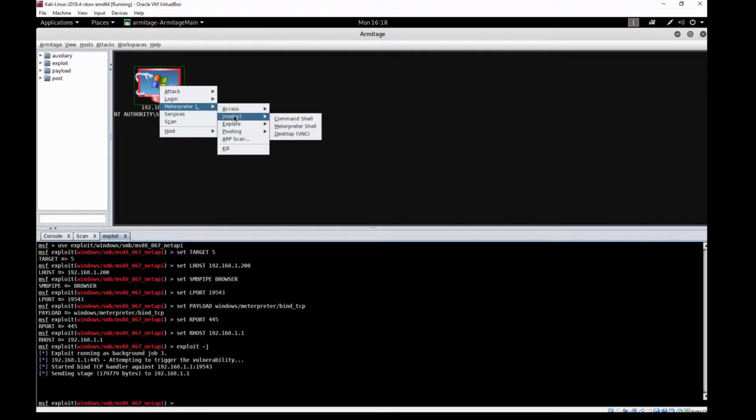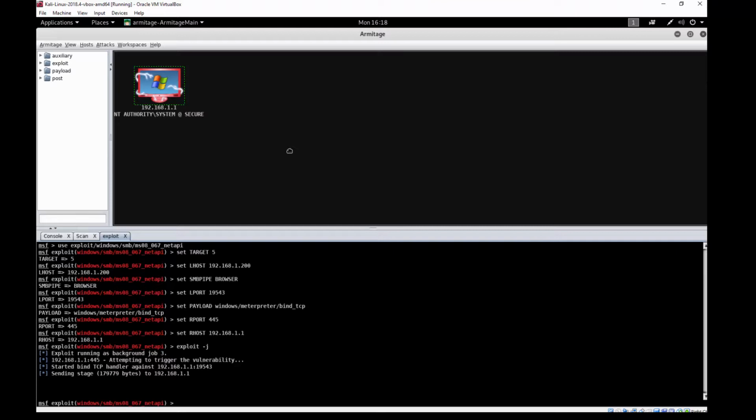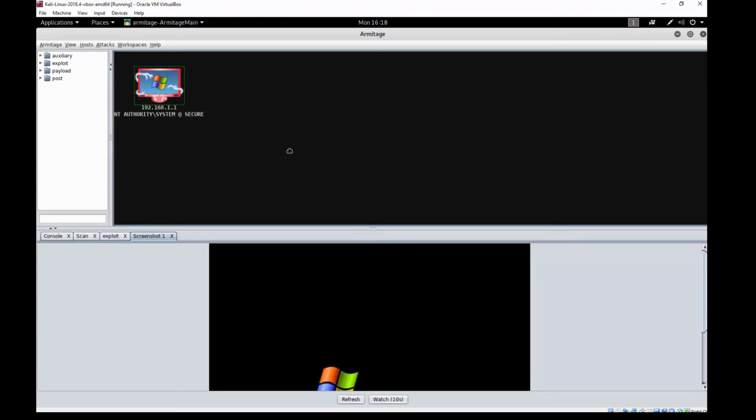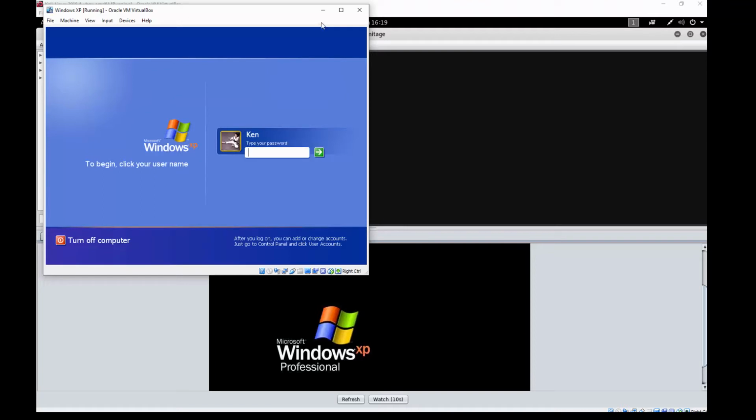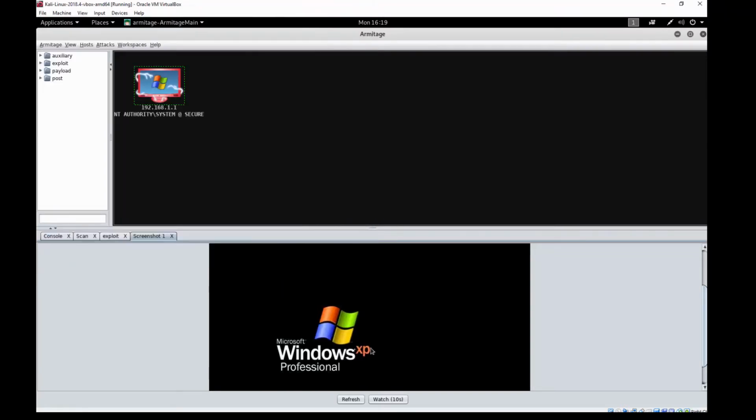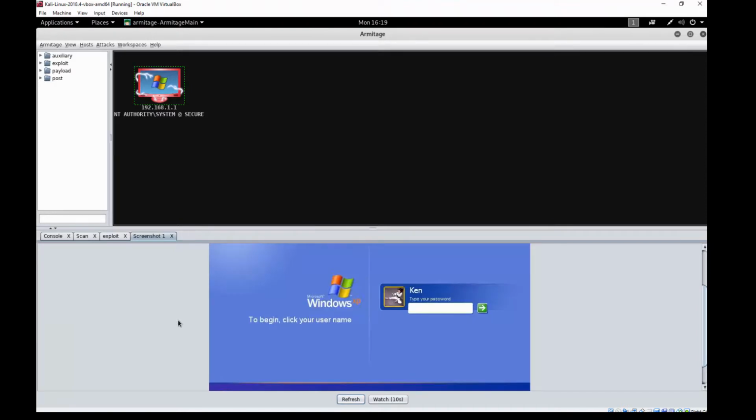We could take a screenshot, and it's showing the Windows screensaver currently. If I quickly flick back to the virtual machine, it's there, killed the screensaver, and we'll refresh it. There we go, we can see what's on the screen there. We could even watch what was going on.